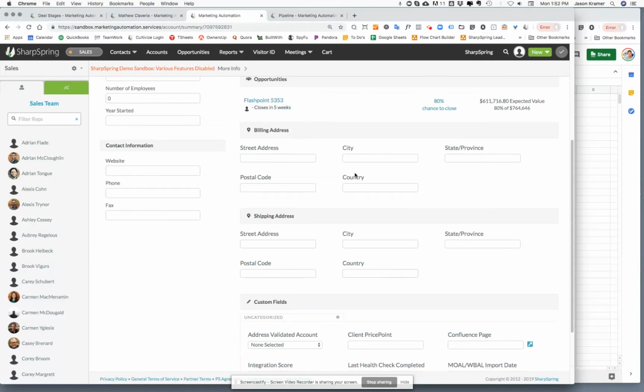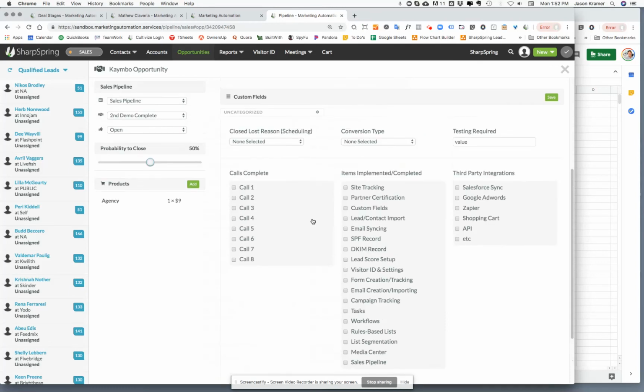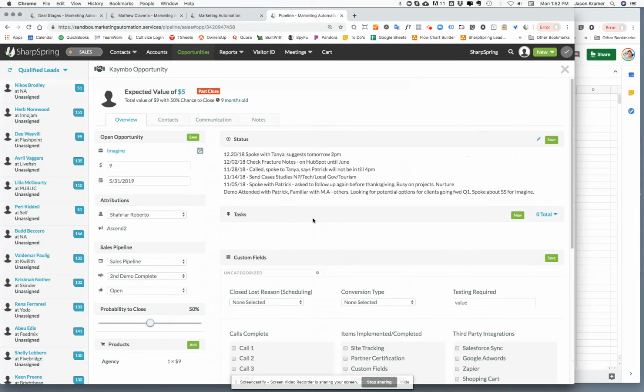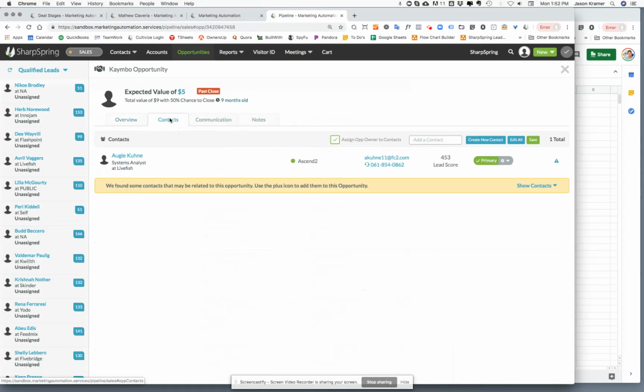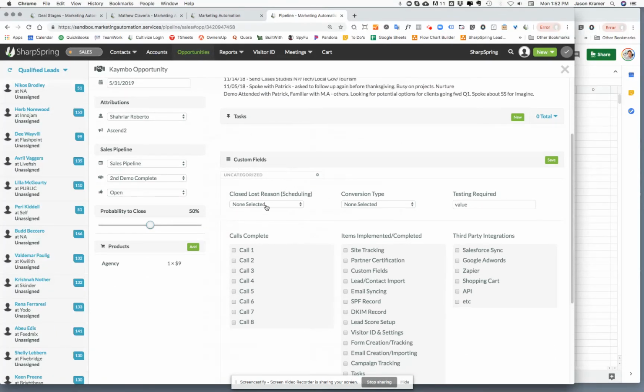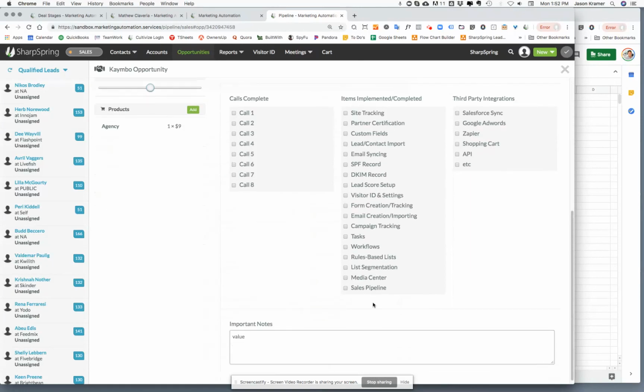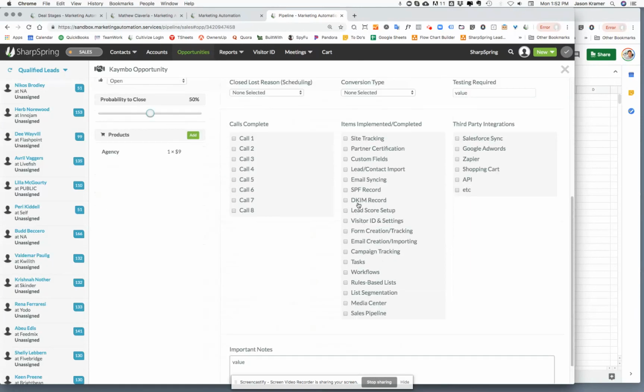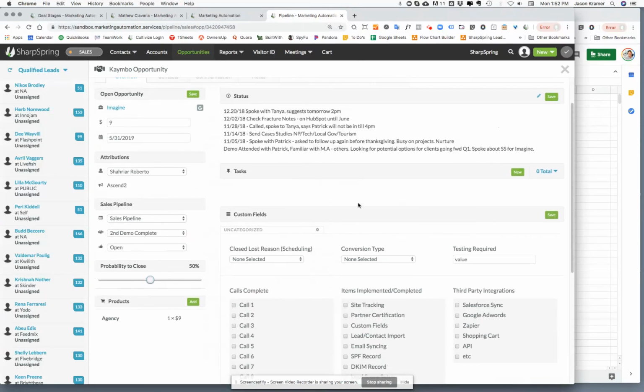The last place you'll see custom fields is in the pipeline in the sales tool. If we go into an actual deal, and this is a deal right here with Augie, if we go to the overview tab and scroll down, you'll see custom fields. Here's an example of what some drop downs and check boxes would look like. Again, you could have as many different types of custom fields in here as well.